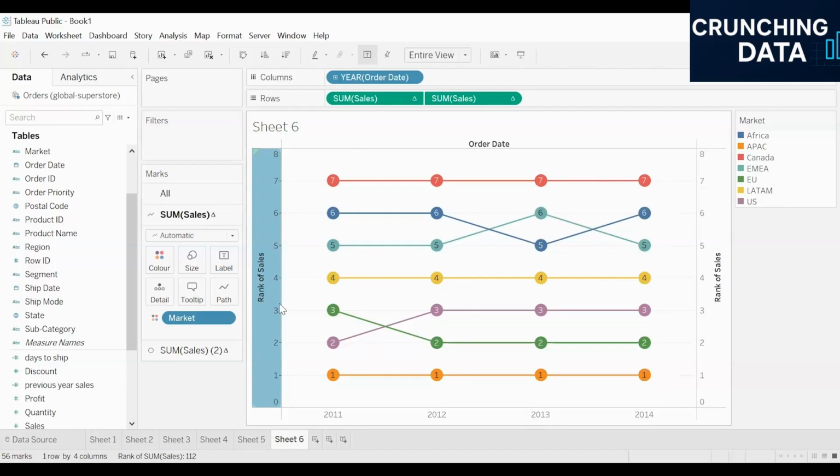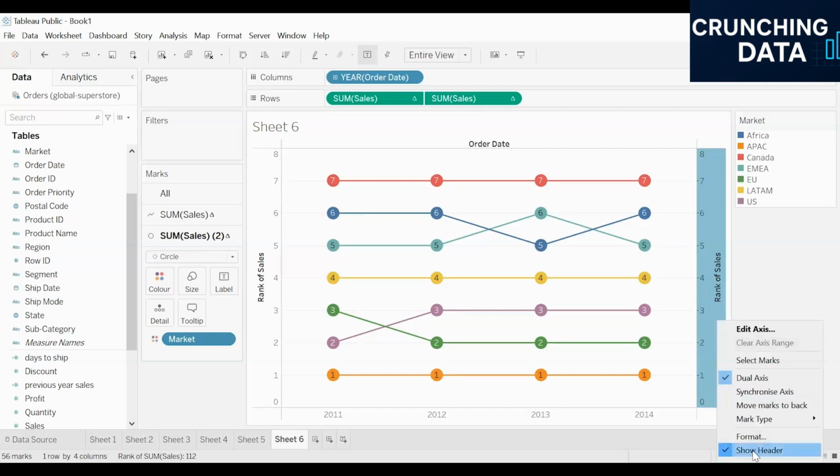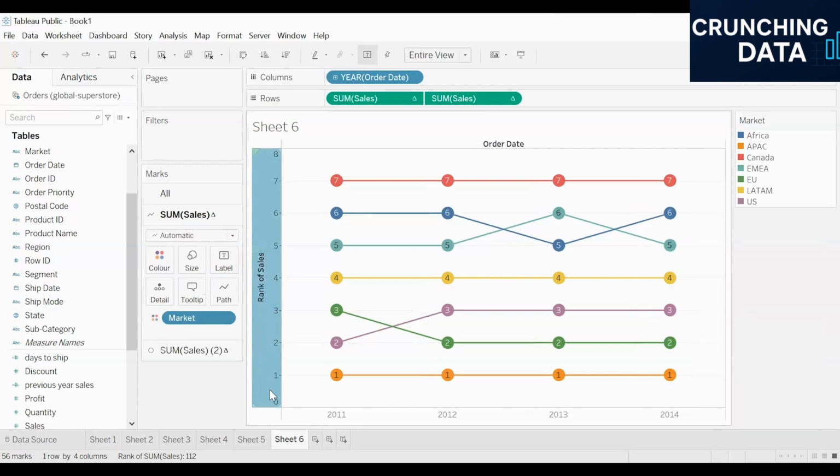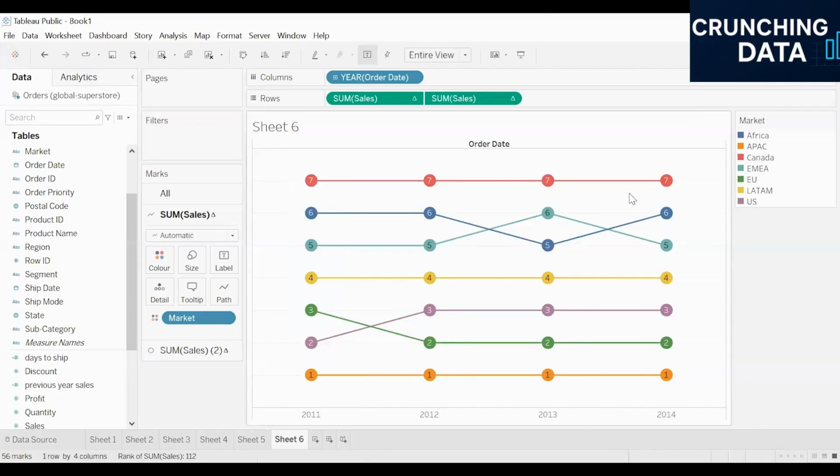Now I don't need these rank of sales on the left hand side and right hand side, so I can hide this header. To hide the header, I'll right click and untick the show header option from the right as well as the left. And this is my final bump chart.